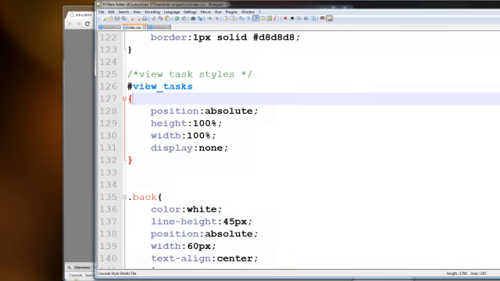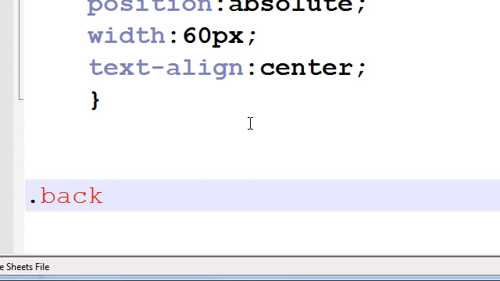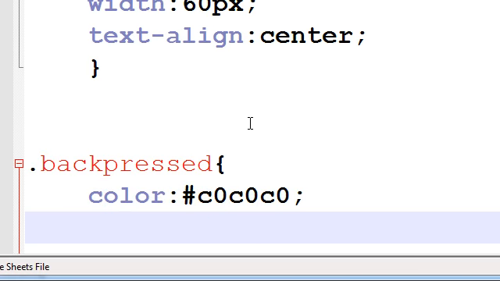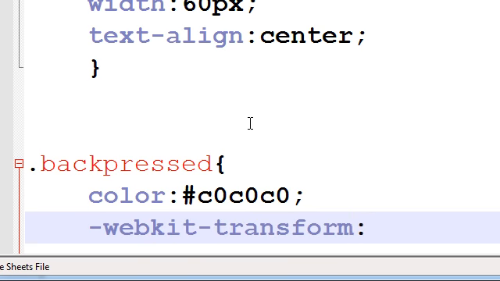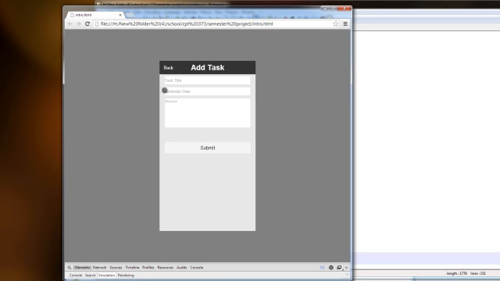And let's add a style for that and make sure it's after dot back or it will not work, because our CSS, HTML, and JavaScript all read from top to bottom, cascading. Dot back pressed. And let's change the color. And let's add WebKit transform scale to 2 just for fun. Let's see what happens. And you will see that it scales.